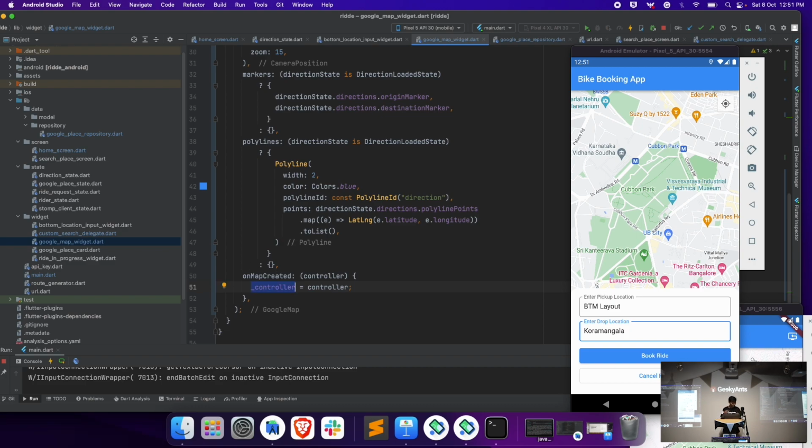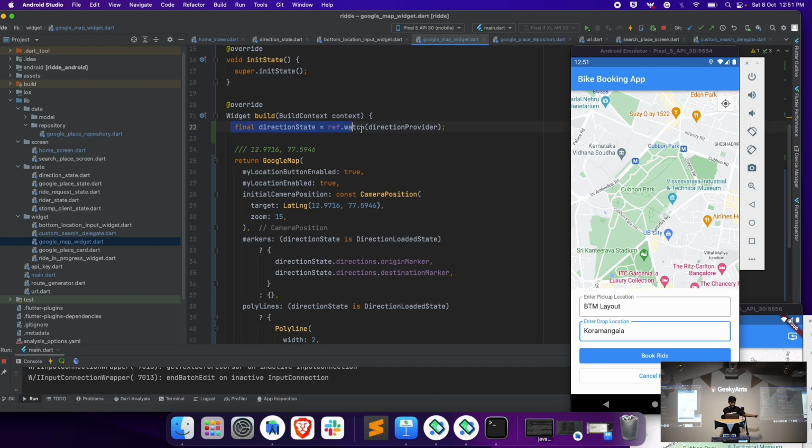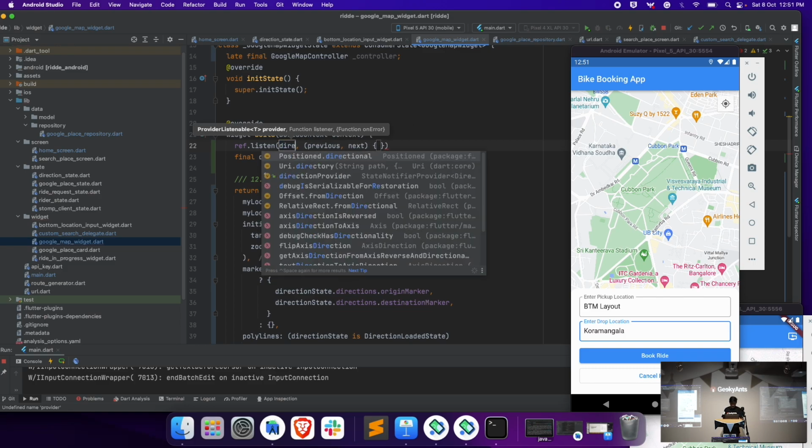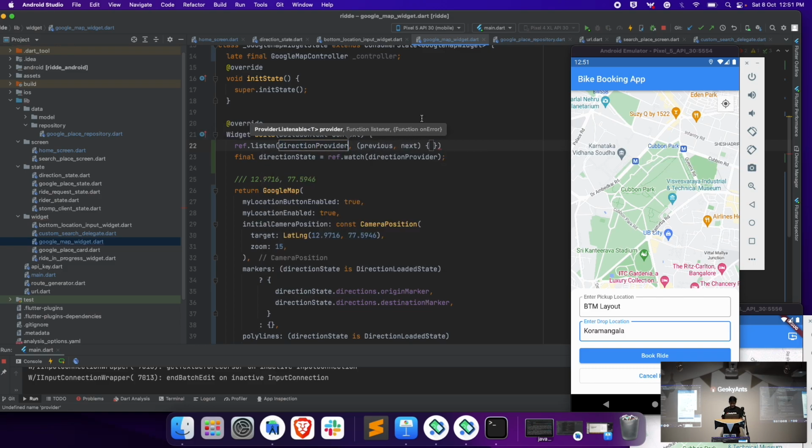We need to focus on that line, so I'll be using this. Now we have seen ref.watch, right? We can also use ref.listen. Now what is the difference between watch and listen? Listen is to listen to the state, while watch will rebuild the widget, listen doesn't. So you can implement logic like showing an alert dialog, showing a snack bar, or navigating to the next screen within this. So again, I'm going to use the direction provider, and this has the previous state and next state. I'm just going to rename it to next state.